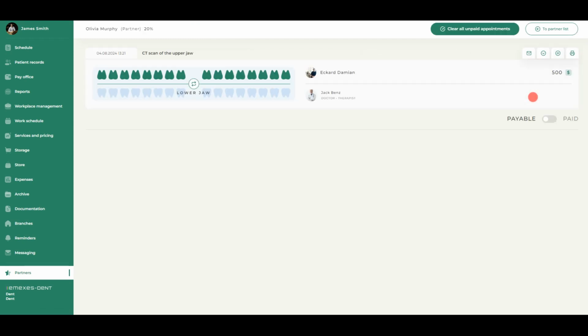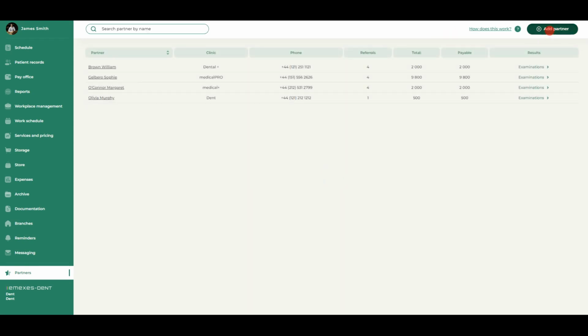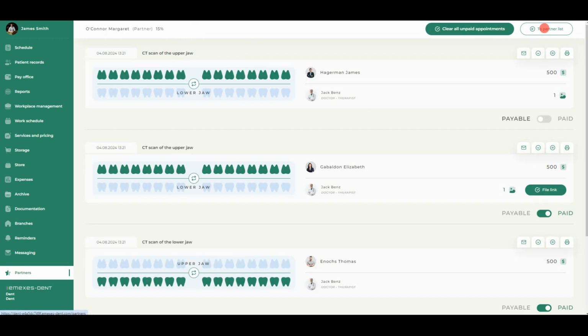To view the statistics for each partner, you need to go to the appropriate tab and click the Research button opposite the name you need. Next to each patient's referral, we can see the mark Paid or Not Paid, which indicates whether you have transferred compensation to your partner for each of the appointments.